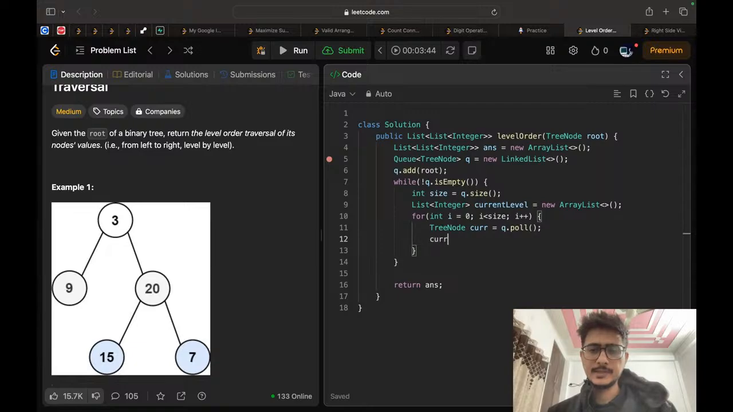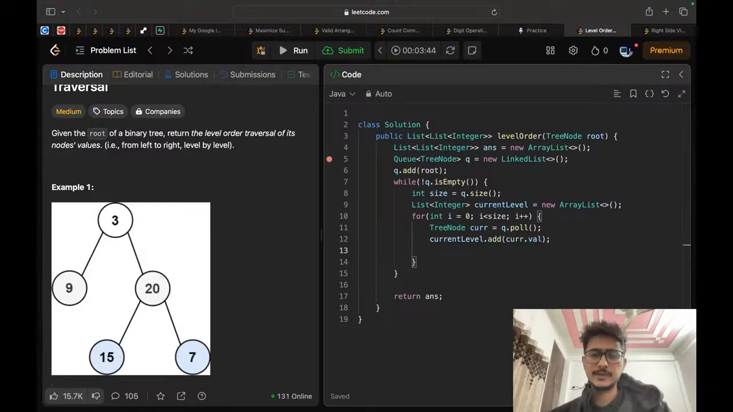We will add this current node's value to our current level, so dot add current dot value. Okay, so we have added its value. Now suppose we have popped out 3. So now we need the next level. The next level will be the left node of the 3 and the right node of the 3.